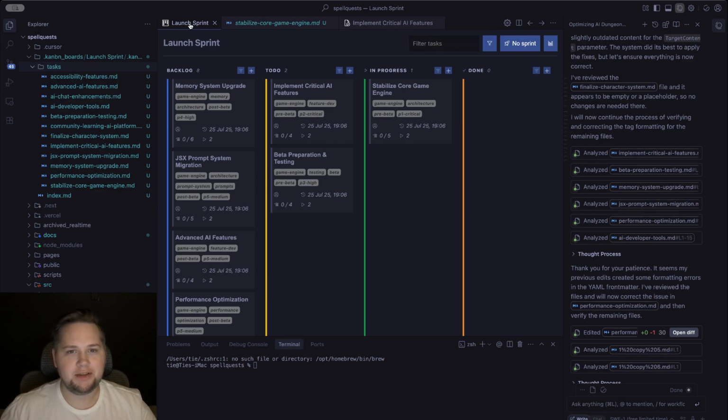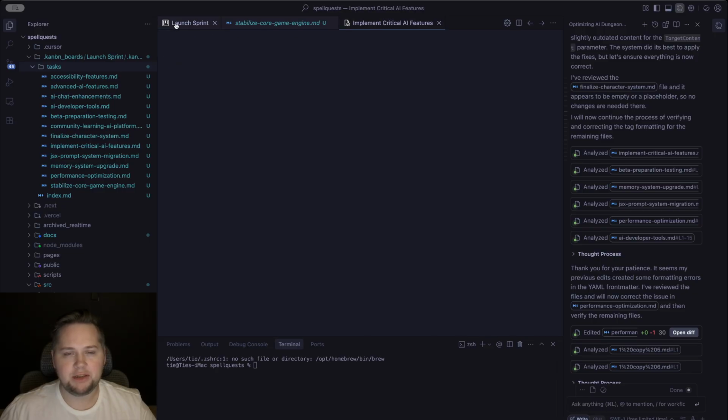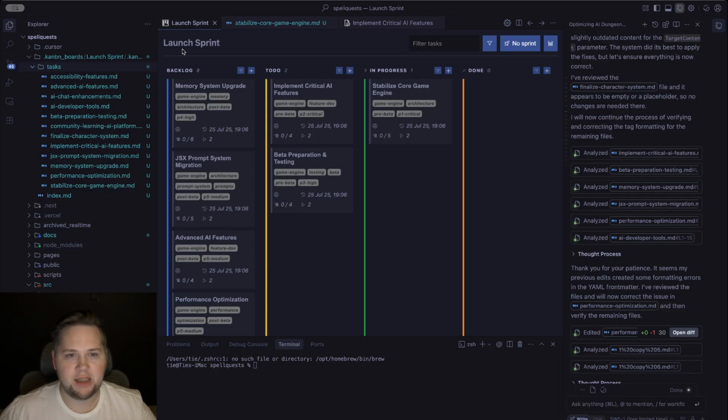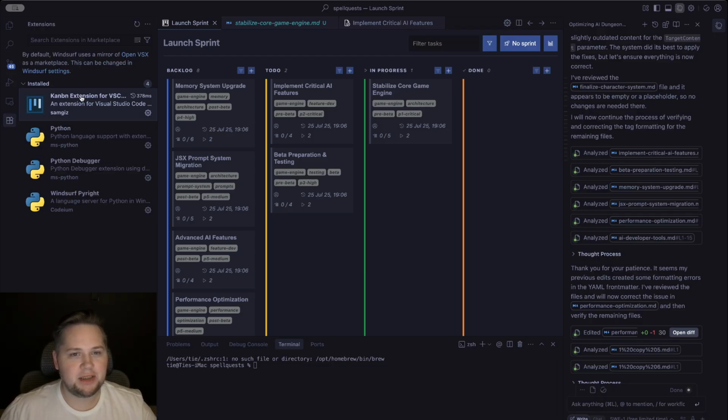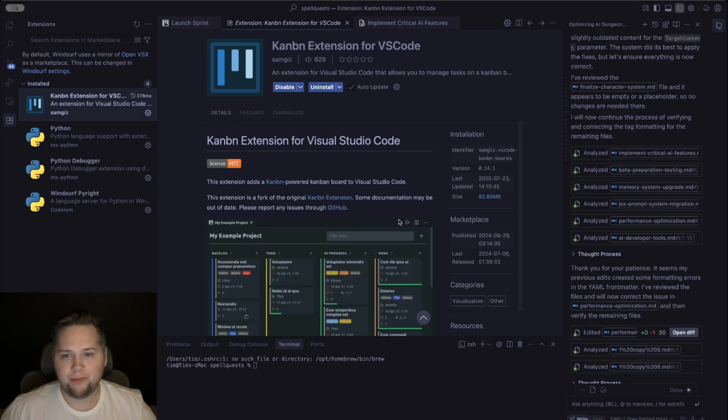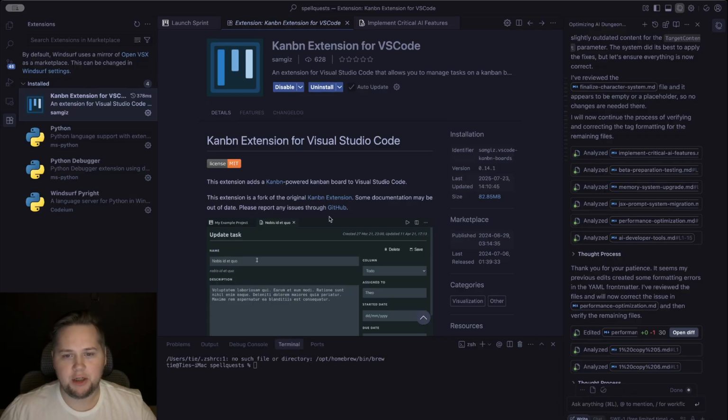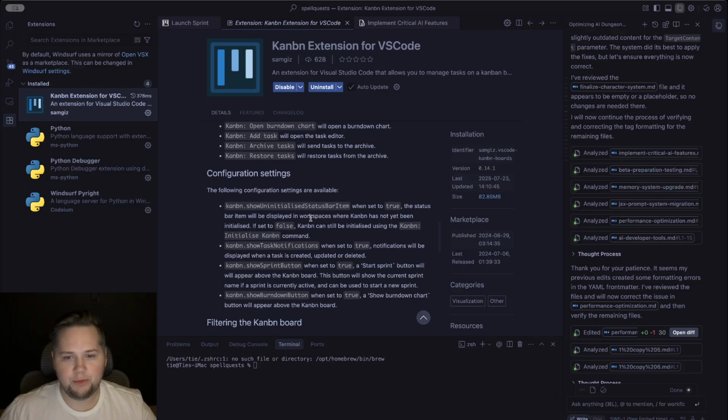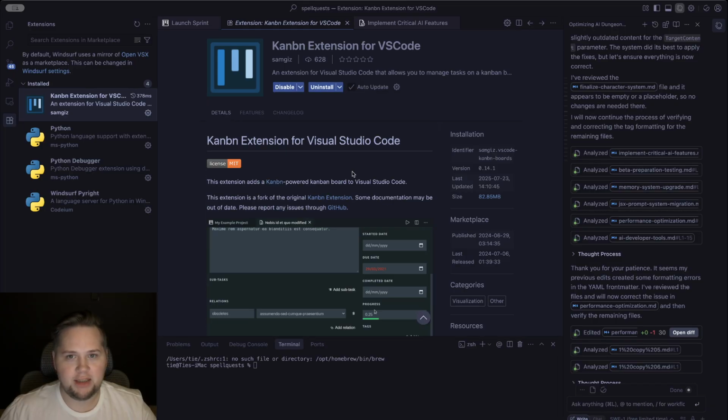I haven't really seen anyone else mention much about something like this, so I wanted to make a quick video on how to set it up in case you find it super useful like I did. So it's this extension here, which is really cool. It's the Kanban extension for VS Code, and you just install it with a couple commands in the terminal. It's super fast to set up.